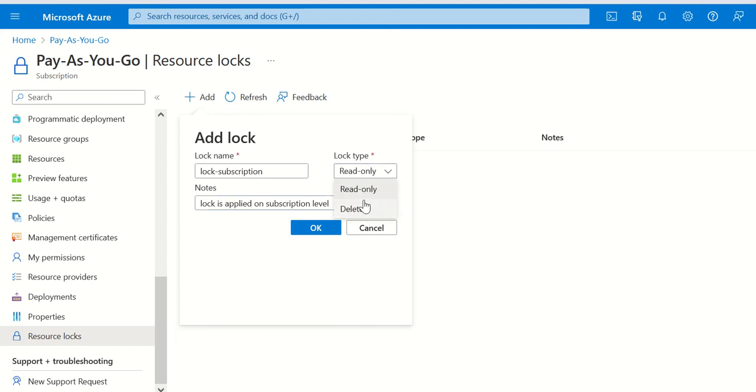So these are the two types of lock that can be applied. Read-only is just to read the resource, and delete is to block the delete, right? If a delete lock is there, the resource can be read and updated but cannot be deleted. For read-only, the resource can only be read but cannot be updated or deleted. So this is the basic difference.